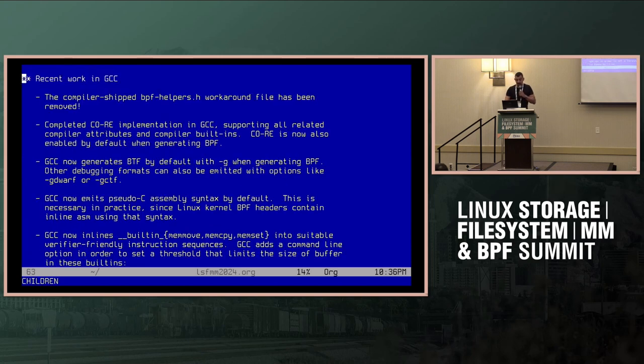Now, the compiler part. Okay, so the infamous bpf-helpers.h file that you all liked so much has been removed finally from the compiler. We needed to ship this because for a long time, GCC was not able to cope with all the stuff that came with the bpf_helpers.h from the kernel. But now we can. So we removed this from the distribution upstream. And it felt quite good.